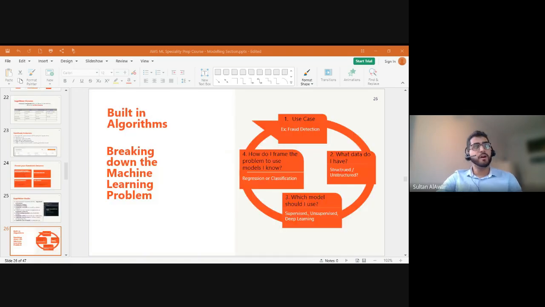Okay. Now we're gonna talk about the built-in algorithms of AWS SageMaker, which is also a very important topic for the examination. But before going there, let's reiterate some concepts of the end-to-end ML cycle, and then try to break down the machine learning problem. To break down the machine learning problem, I would say the most important step is to know the use case or the business goal, what we are trying to achieve here.